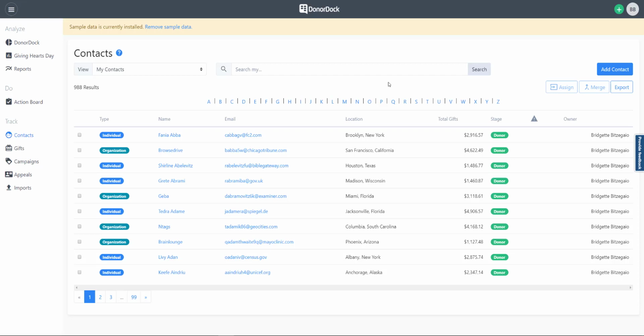Hello. In this video, we'll be taking a look at the Contacts section of DonorDock. Contacts is a part of our Track tool set and allows you to easily and quickly track contact information for donors and other contacts with which you have relationships.